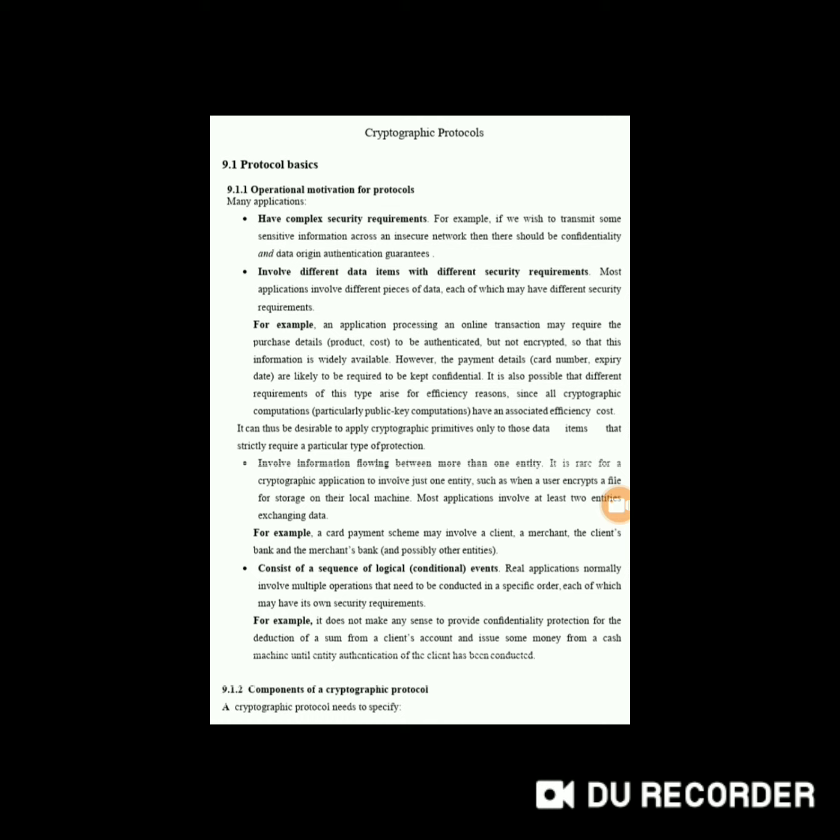Second one, it involves different data items with different security requirements. Most applications involve different pieces of data, each of which may have different security requirements. For example, an application processing an online transaction may require the purchase details. It may be a product or it may be a product cost.